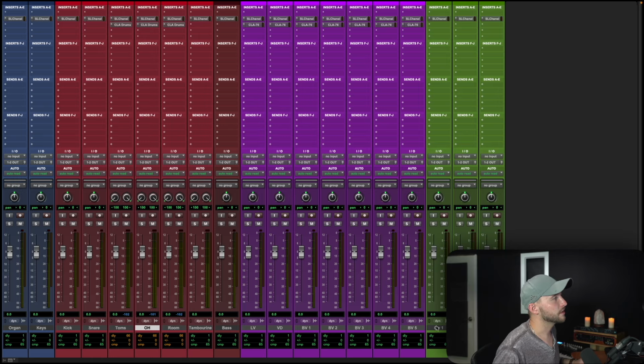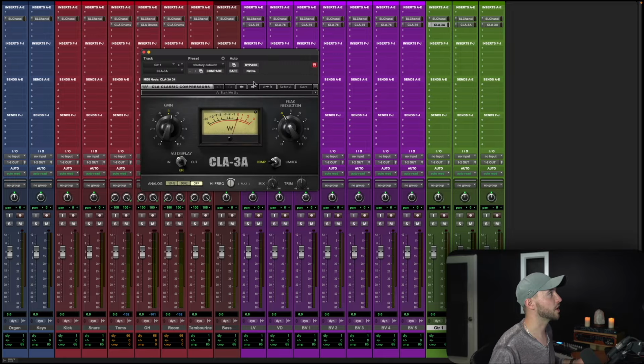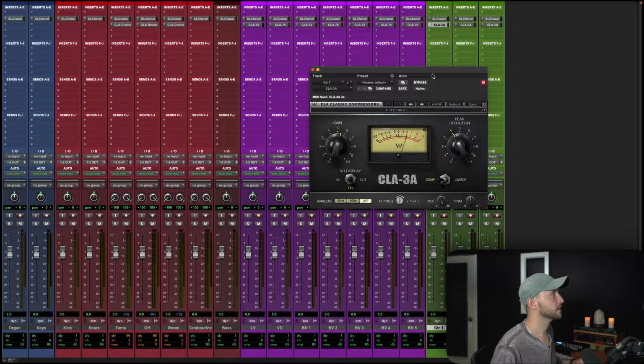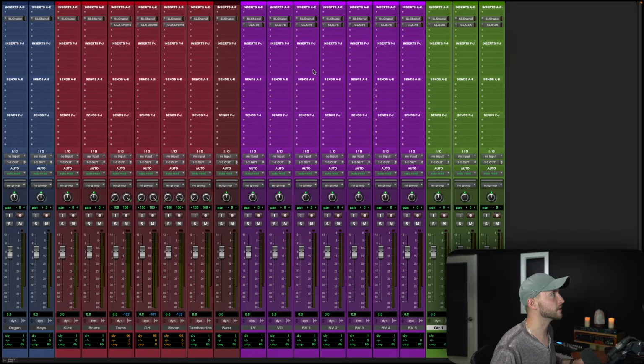One other thing that he'll typically do off the bat is add some compressors on the guitars. So let's go CLA 3A. Seen this commonly in his mixes. So there's the CLA 3A across the guitars.